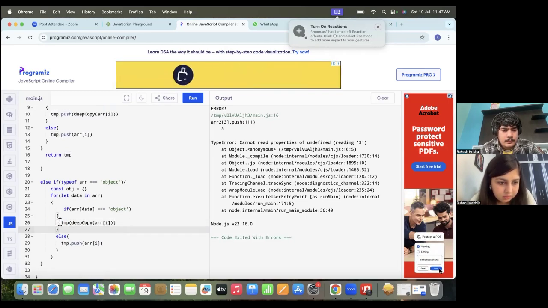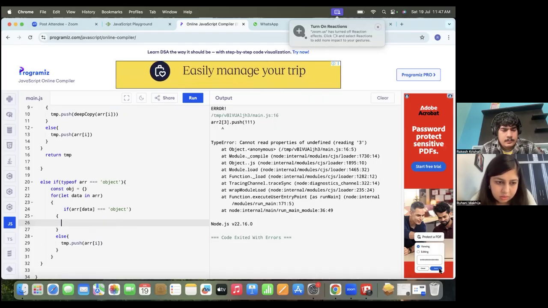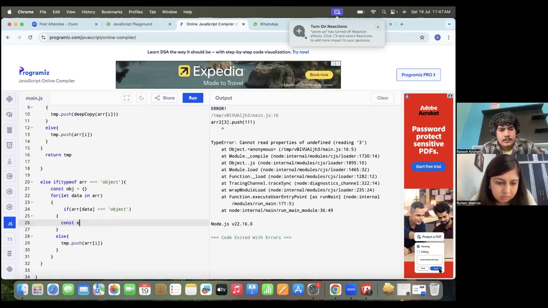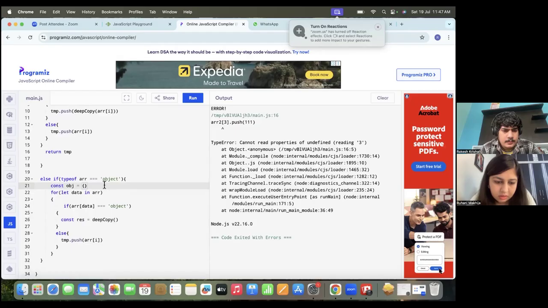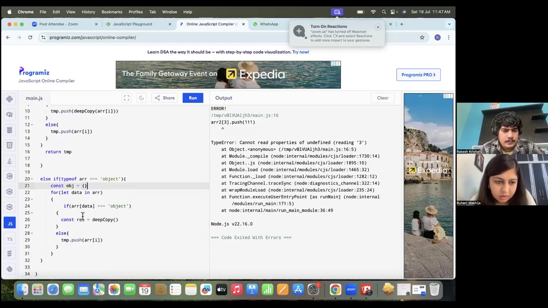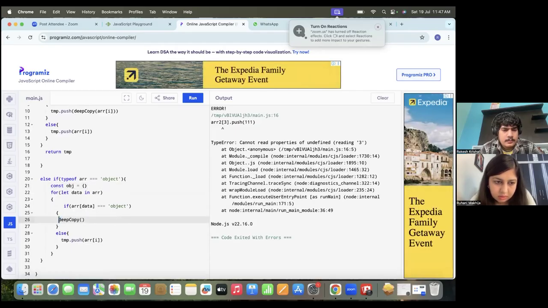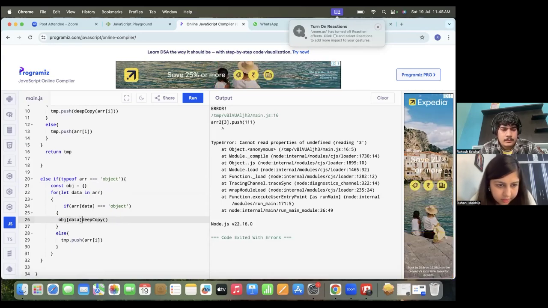Okay. If it is an object, you have created that object initially, right? Okay. So you can just store it in that object of key. You can call the recursion, I think. Key is data for you, yes.